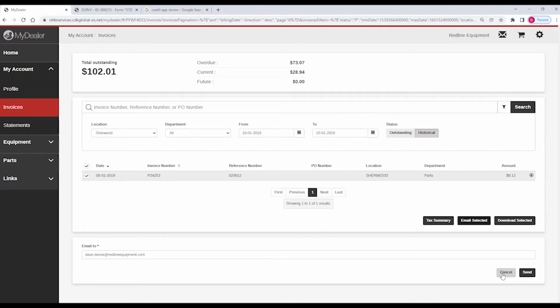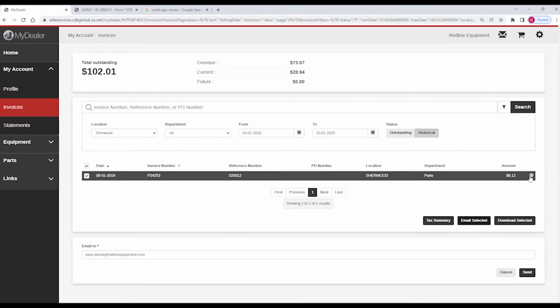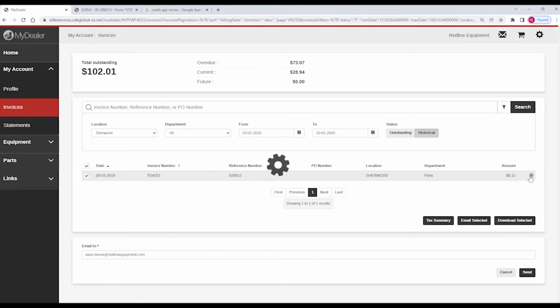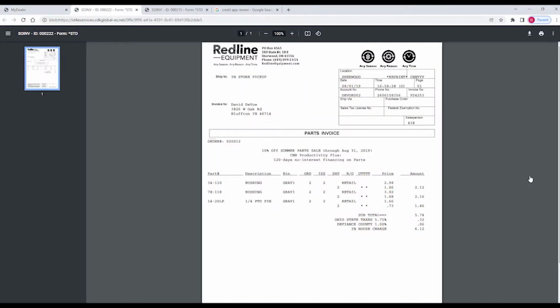Or you can simply download a copy of it. That is what the arrow is for over on the right. Click that, and it will open the invoice in a new window within whatever program on your computer is set up to view Adobe PDF files. From there, you can print it or save an electronic version to your computer.